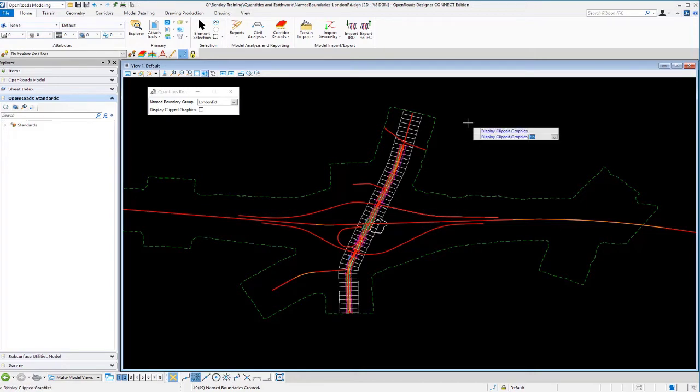Display clip graphics, we're not going to use this option, but what this option actually does is it goes inside each one of those named boundary shapes and clips out the graphics that would fit inside of that view or inside of that window, and that can be used as a check to check your quantities.